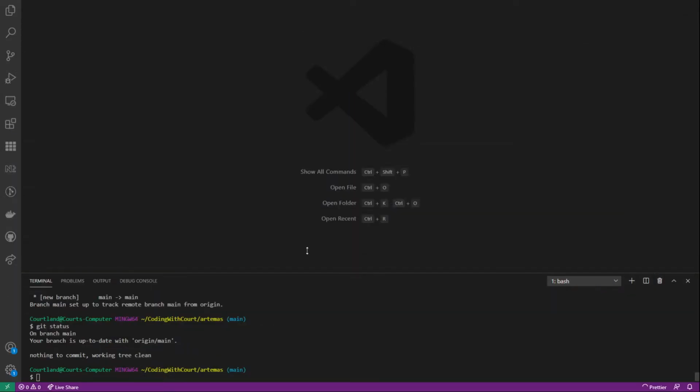All right. I prefer to use full screen for VS Code whenever I'm recording. I think it's easier for people to see when they're watching a video. Close out of that.